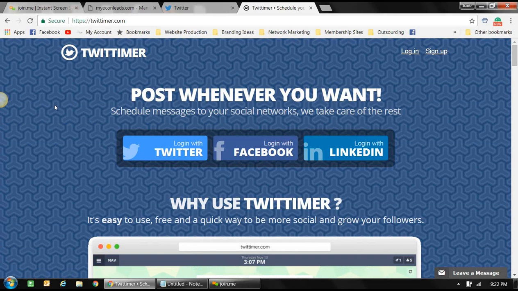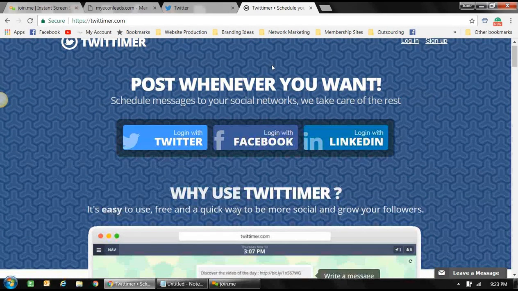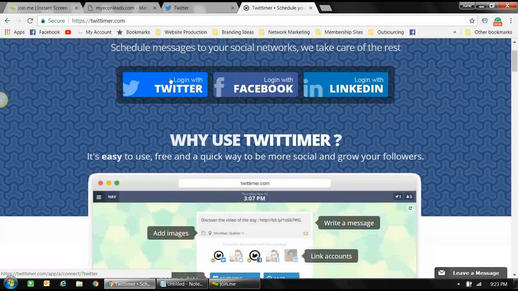I haven't even signed up for this. This is something that I discovered. It says post whenever you want, schedule messages to your social networks, and we take care of the rest. So this is very similar to, say, a Hootsuite. You can schedule to Twitter. You can schedule to your Facebook. You can also schedule to your LinkedIn. So these are probably the three primary social media sites that you might be using out there.